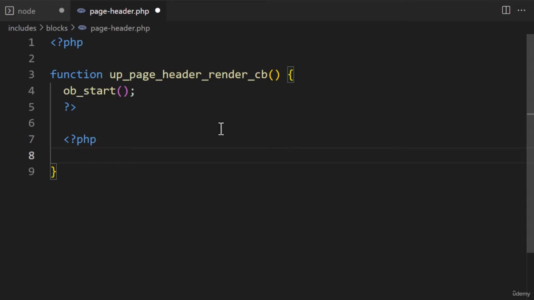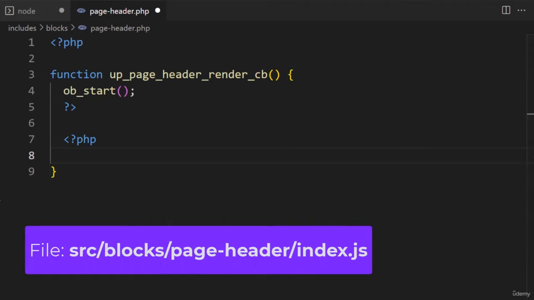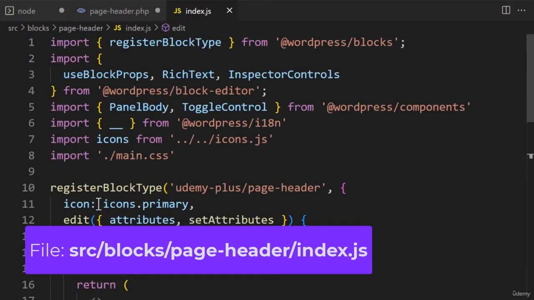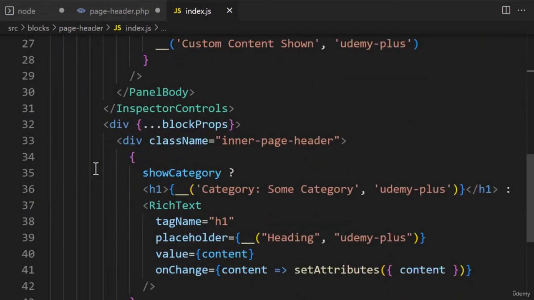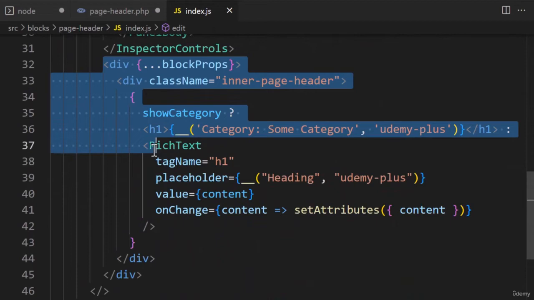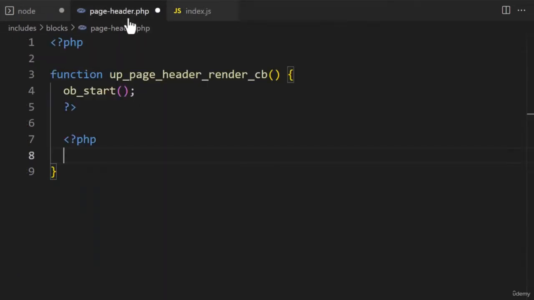The template can be grabbed from the index.js file. Let's open this file with our editors. We are going to grab the div tag with the block props object. The fragment element and inspector controls component can be ignored. Next, paste this template into the render function for the page header block.